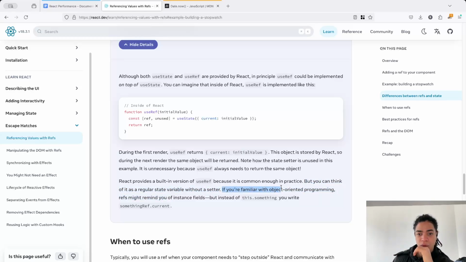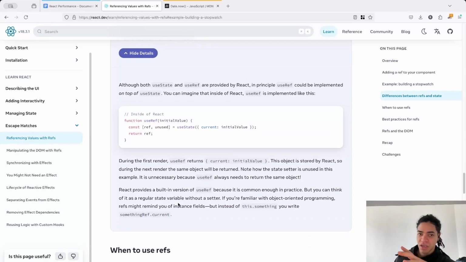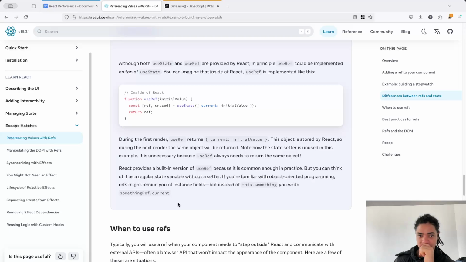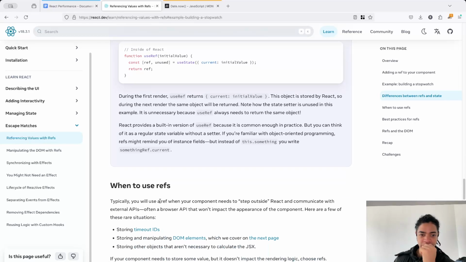If you're familiar with object-oriented programming, ref might remind you of an instance field. But instead of this.something, you write something.current. So you can think of this as an instance field.